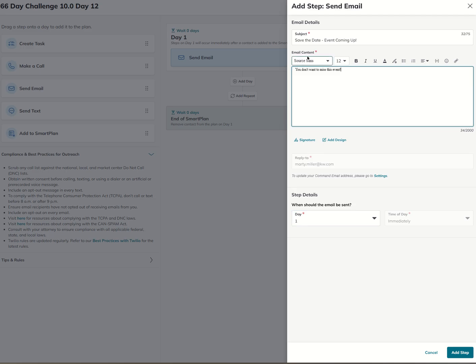Just so you know, inside of your email content box, you do have all of your standard buttons here. You can change your font size, bold, italics, underline. You can even change the color. You can do some different bulleted lists, numbered lists, change the alignment. You can insert merge tags, which is really important.